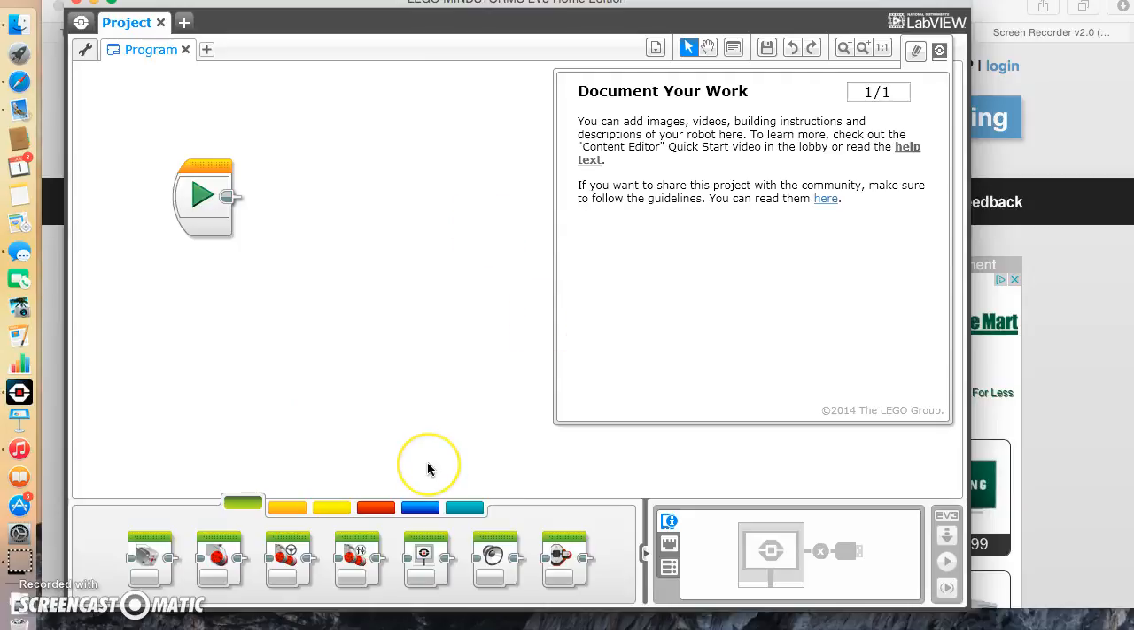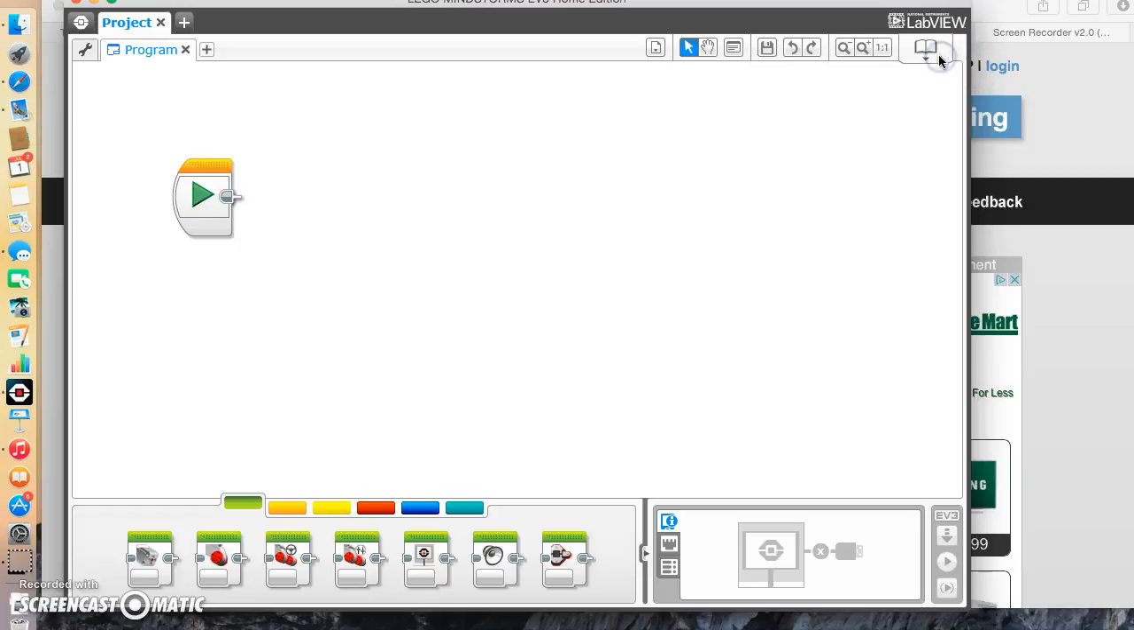Okay, so here is where my programming is. Off to the side here, you'll see some tips. I'm not going to pay attention to them right now, so I'll click on that, and it's gone. This is where I'm going to put my program. Anything I attach to this will be part of the program. We're going to build a simple program where the robot goes forward, then we tell it to turn around, and then we tell it to come back.